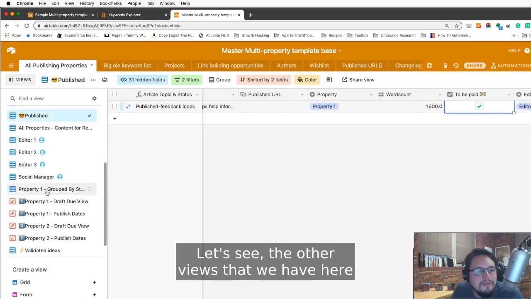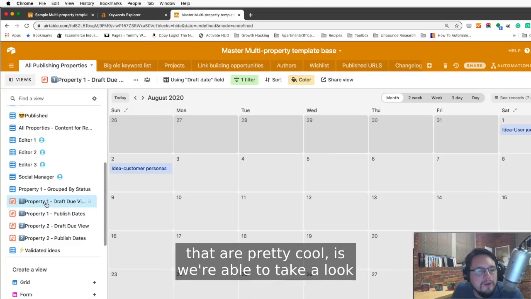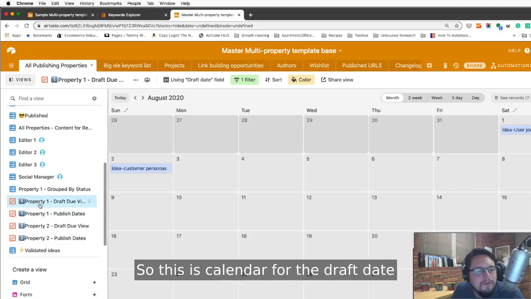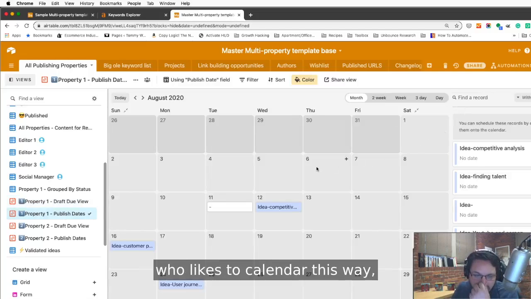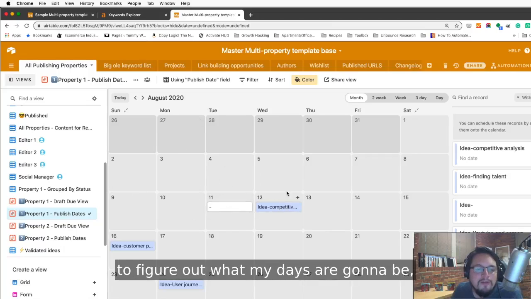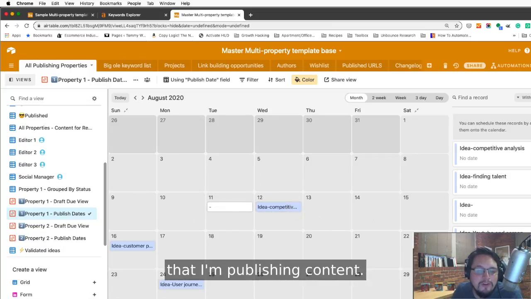Let's see. The other views that we have here that are pretty cool is we're able to take a look at each of these from a calendar perspective. So this is calendar for the draft date, and then publish date. I personally am the type of editor who likes to calendar this way to figure out what my days are going to be that I'm publishing content.